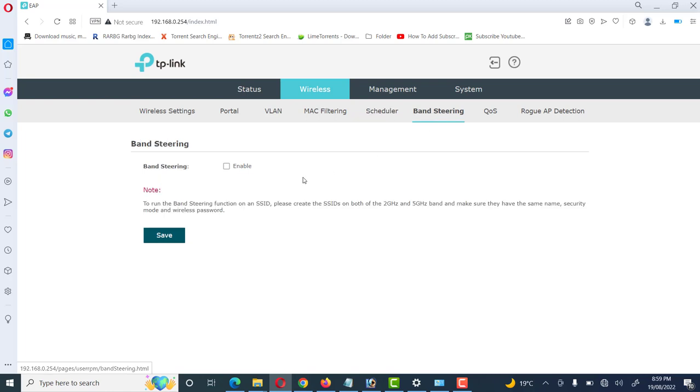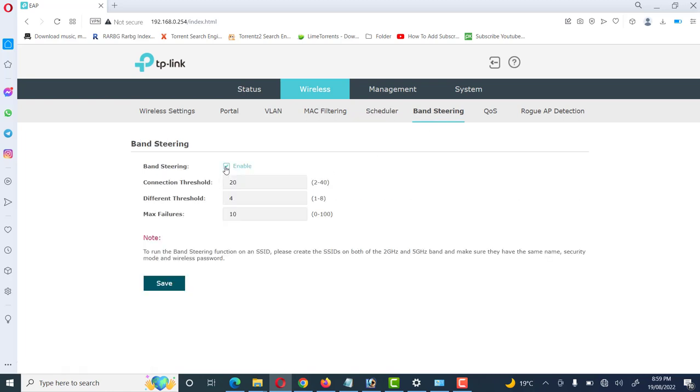Then band steering, we will enable this. Band steering is an option: when we create both SSIDs, 2.4 and 5 gigahertz, with the same name and the same wireless password, then it will do band steering. It means if a device comes in range on 2.4 gigahertz or 5 gigahertz, it will get the functionality of the bands according to our device.